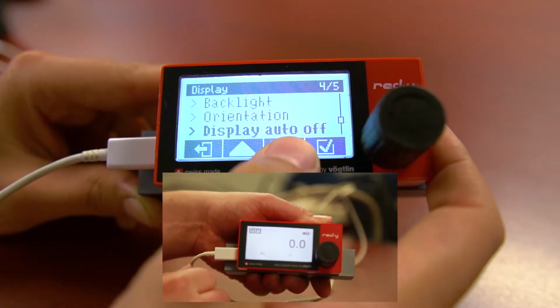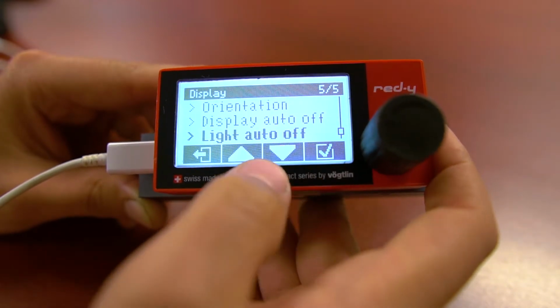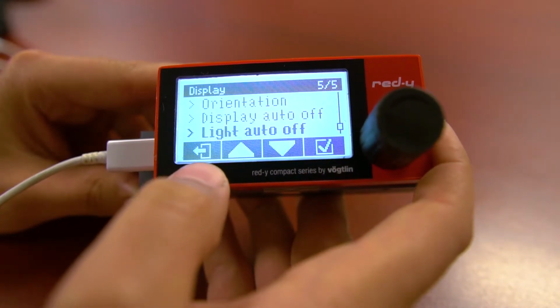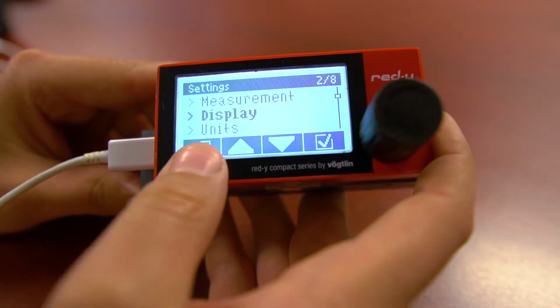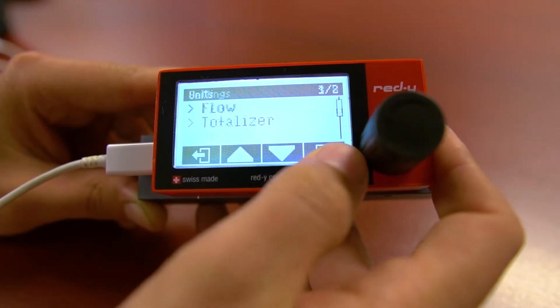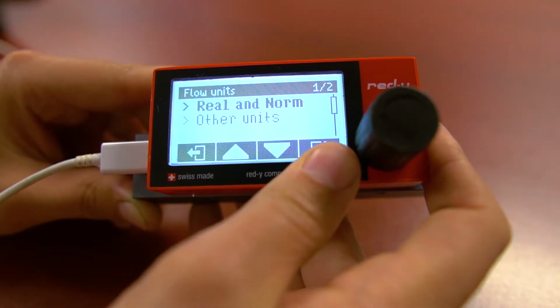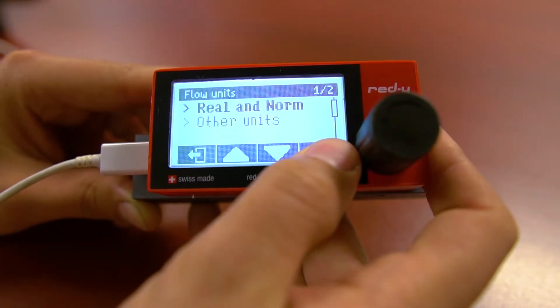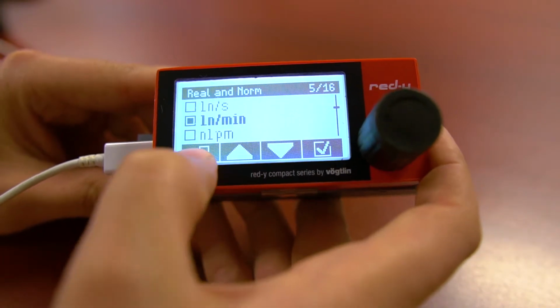The last 2 options of the display menu will allow you to turn the display and the backlight off after a specified amount of time. As a default, these options are disabled. Going back to the setting menu, we move forward into units. Both flow and total units are selectable and can be different if desired. The units are split up into 2 different categories: real and normal, and other.